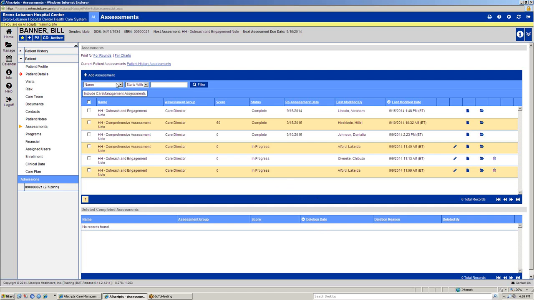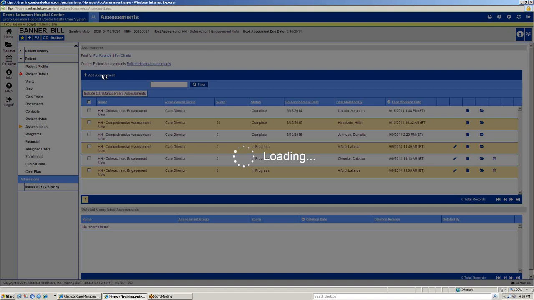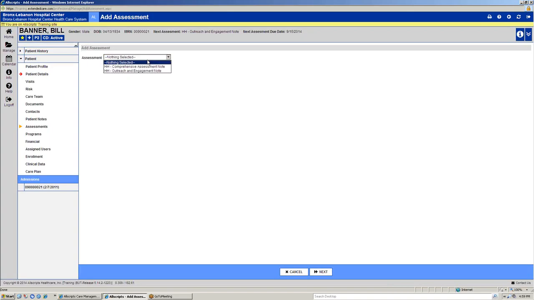So I'm going to show you how to add an assessment now. You click on this dark blue panel up top here that says Add Assessment and choose Add Assessment. So again, there's only two assessments to choose from, the Outreach and Engagement Note or the Comprehensive Assessment Note.